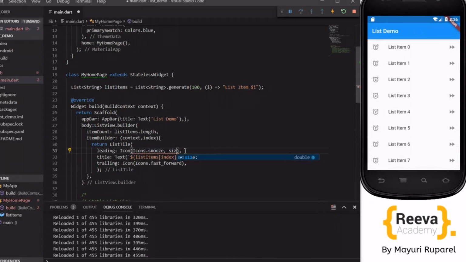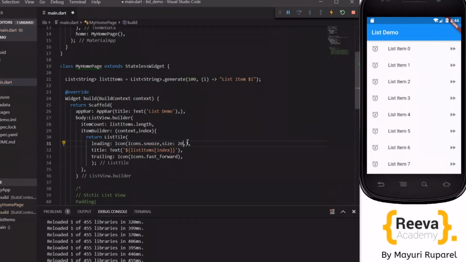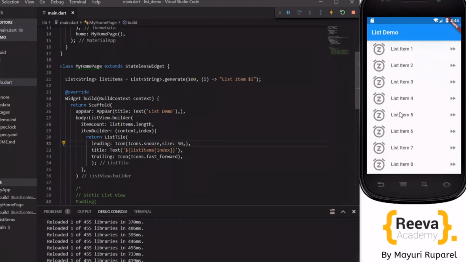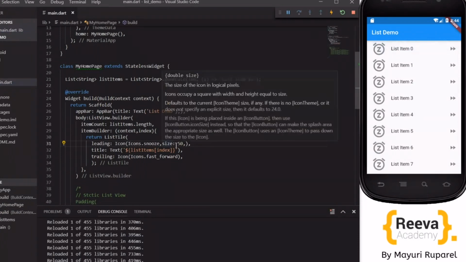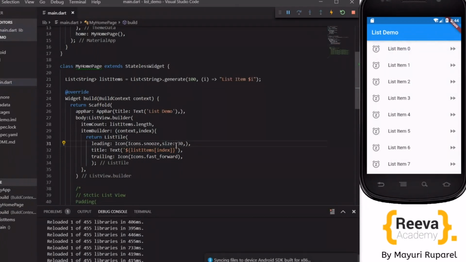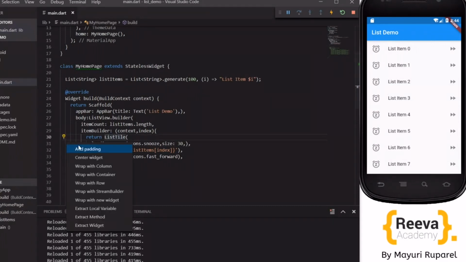So we have created this dynamic list, and the icon size we can also increase or decrease as per our requirements. If I do 50, oh, it's too big. Okay, let's keep it 30. Cool. I hope you understood this function.